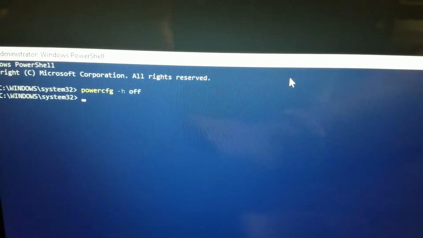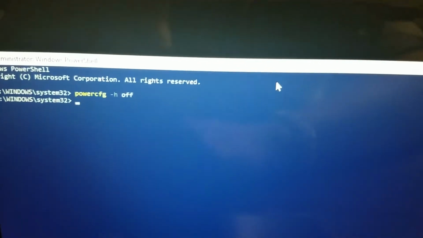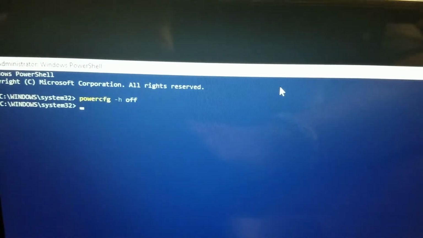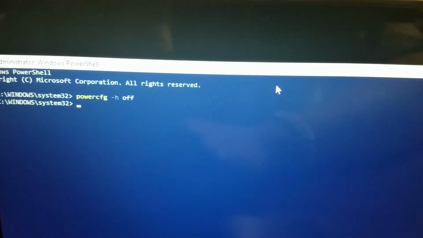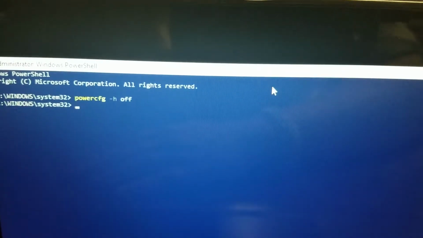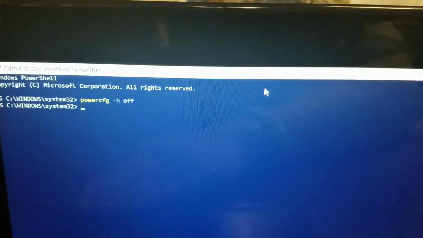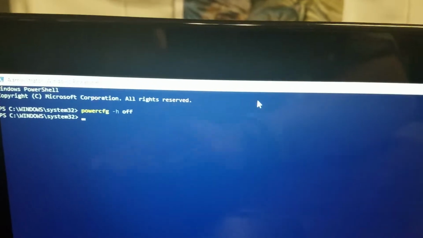This will turn off hibernation mode on your computer. It will delete your hiberfil file, which will save you a significant amount of space, usually anywhere from 4 to 7 to 8 gigabytes of disk space. On this computer that only has 32, that's very important. But more importantly, in Windows 10, this will disable hybrid hibernation.